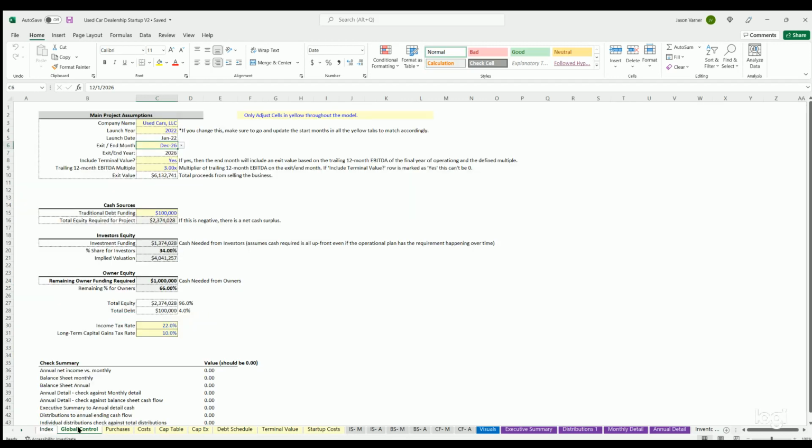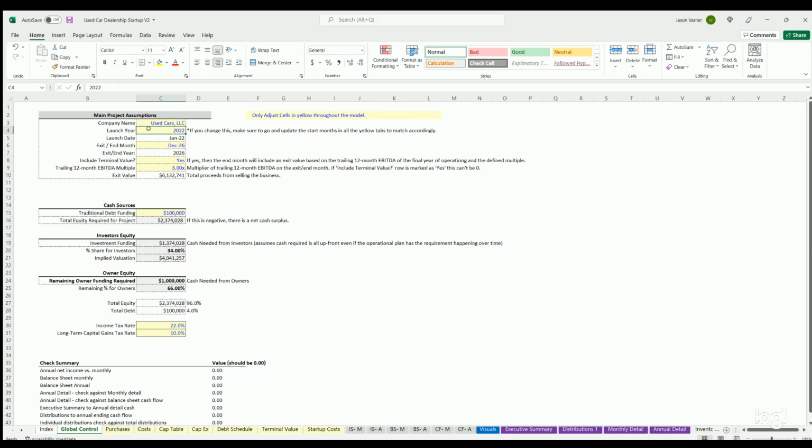First tab, global control. You can put the name of the company here, the launch year, and the end month, the exit month. It doesn't have to have a terminal value attached to it, but this is just the month operations end. It's a 5-year template, so anytime in that 5 years, you can end operations, and then you can choose to include the terminal value or not based on the 12-month trailing EBITDA of this end month. And if yes, you can set the multiple right here, and it'll show you the net proceeds.